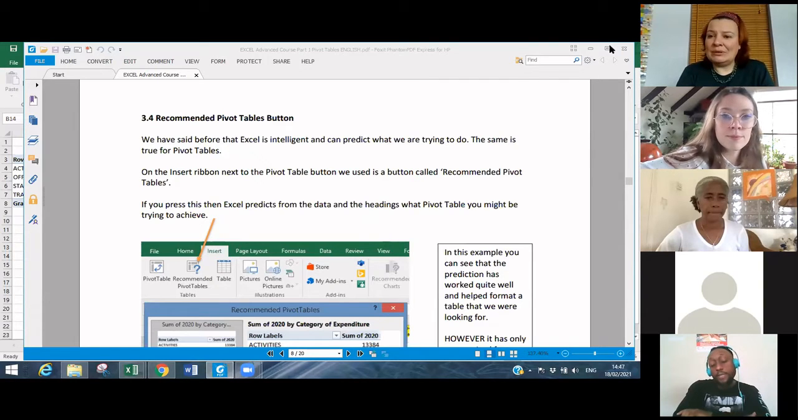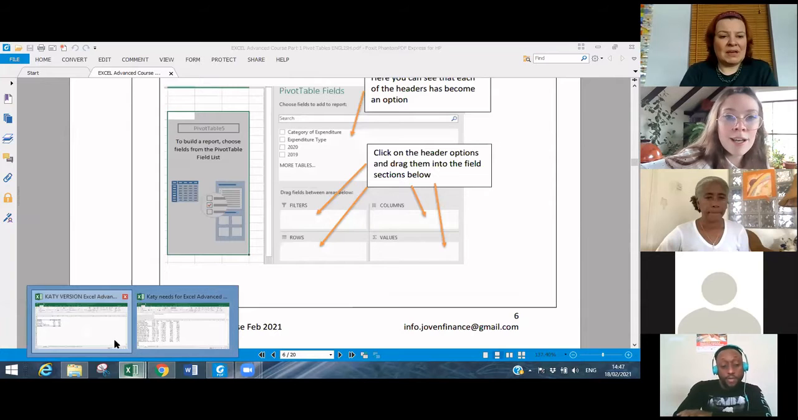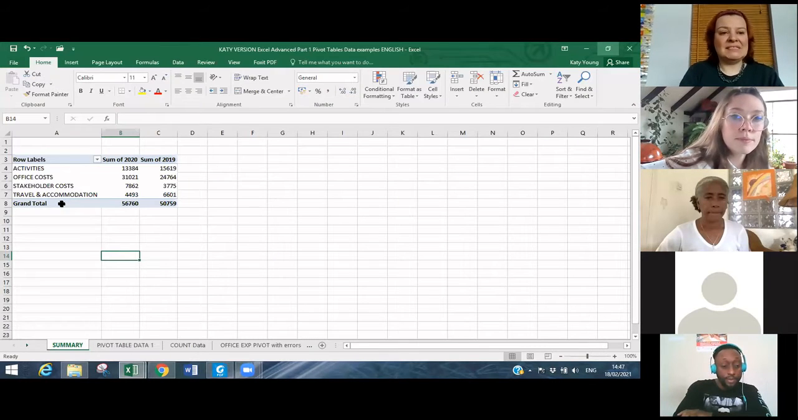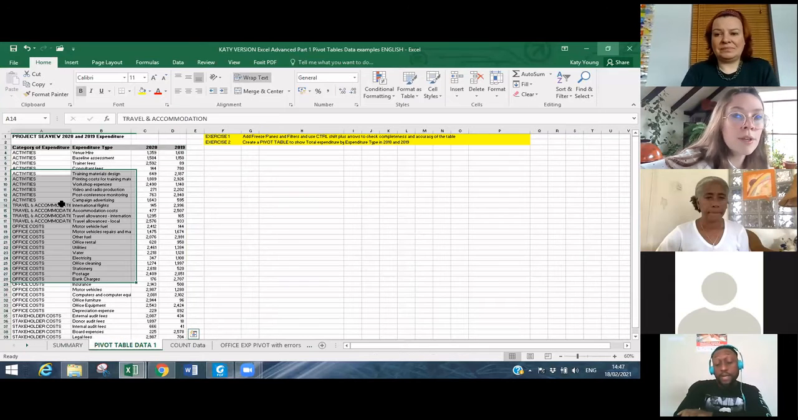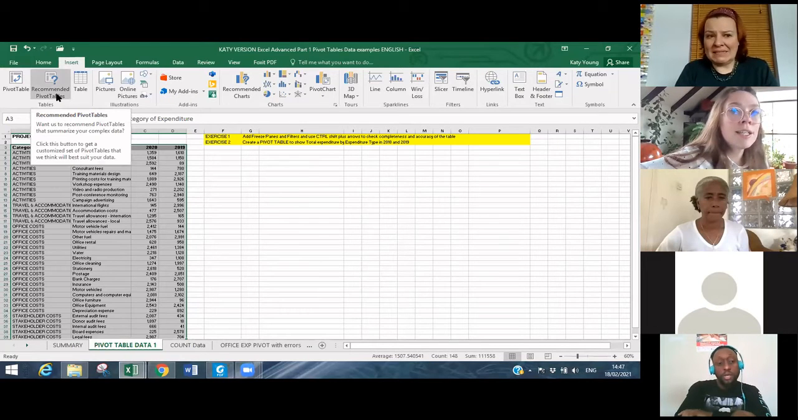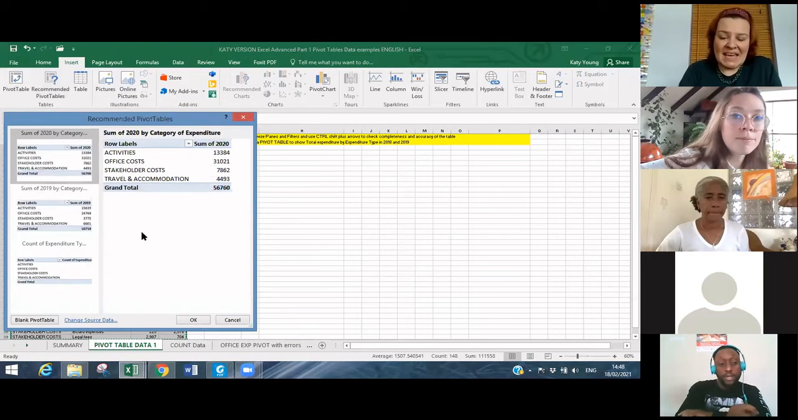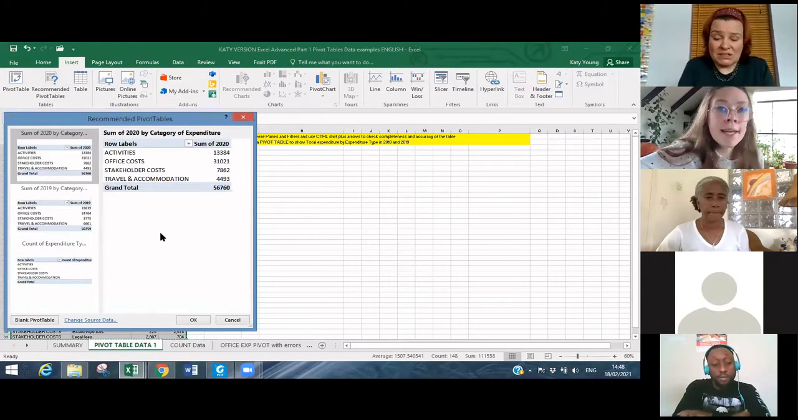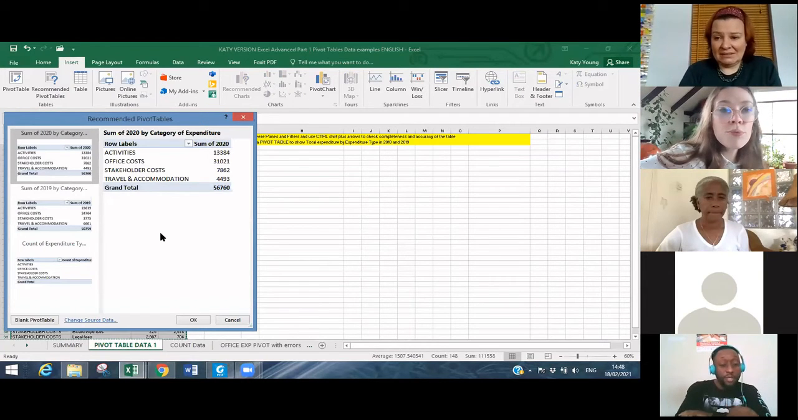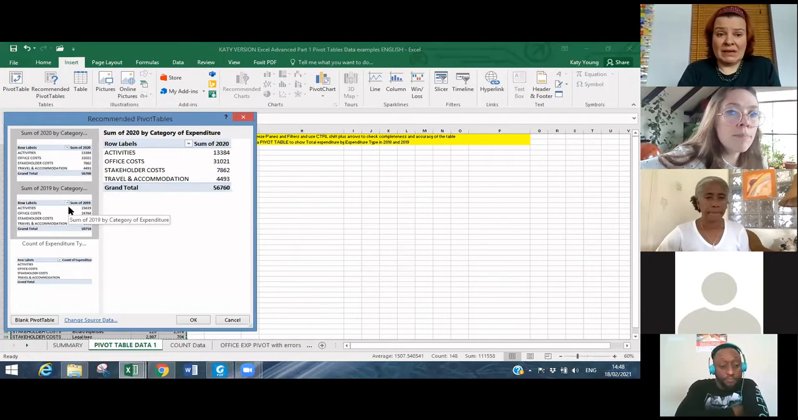So in our example, if I try the recommended pivot tables function here, I'll go back to my data. If I'd have done my step 1, highlight my data, and now step 2, I'd gone to Insert, Recommended PivotTables, I can see that Excel has predicted what I might want. And actually, here, Excel has done a good job. It has summarized by category, and by year.